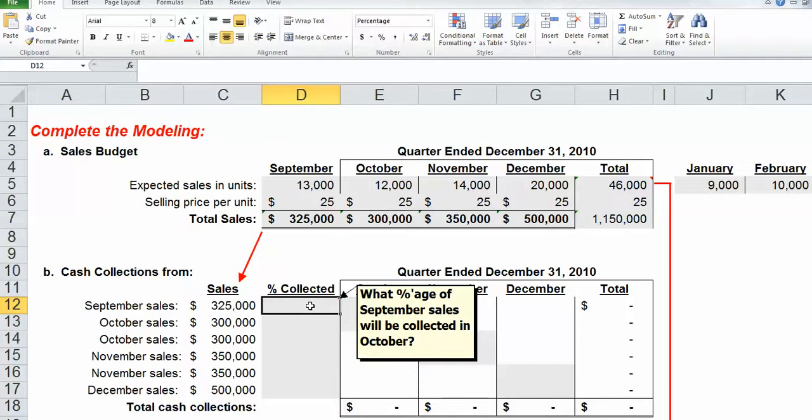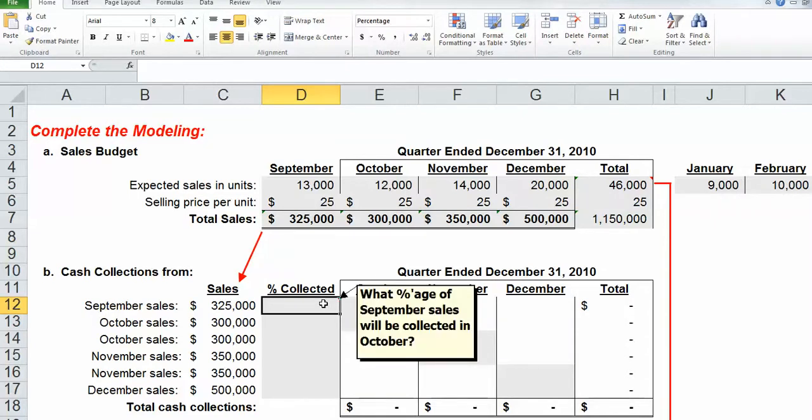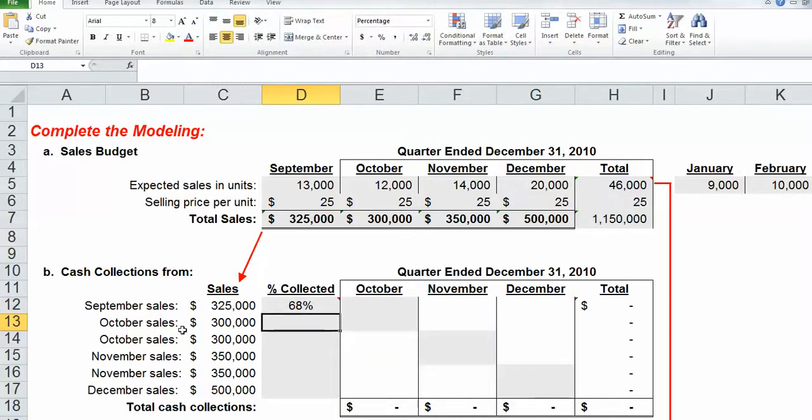So we can go into this little shaded area. So percent collected for September. So September would have already happened, and I want to know what percent of September sales I will collect in October. So it says 68% are collected in the following month. So I'm going to enter 68. Now for October sales, 30% of those are going to be collected during October, and 68% will be in November. For November, 30 will be collected in the month, and 68 in the subsequent month, which will be December, and then December 30.